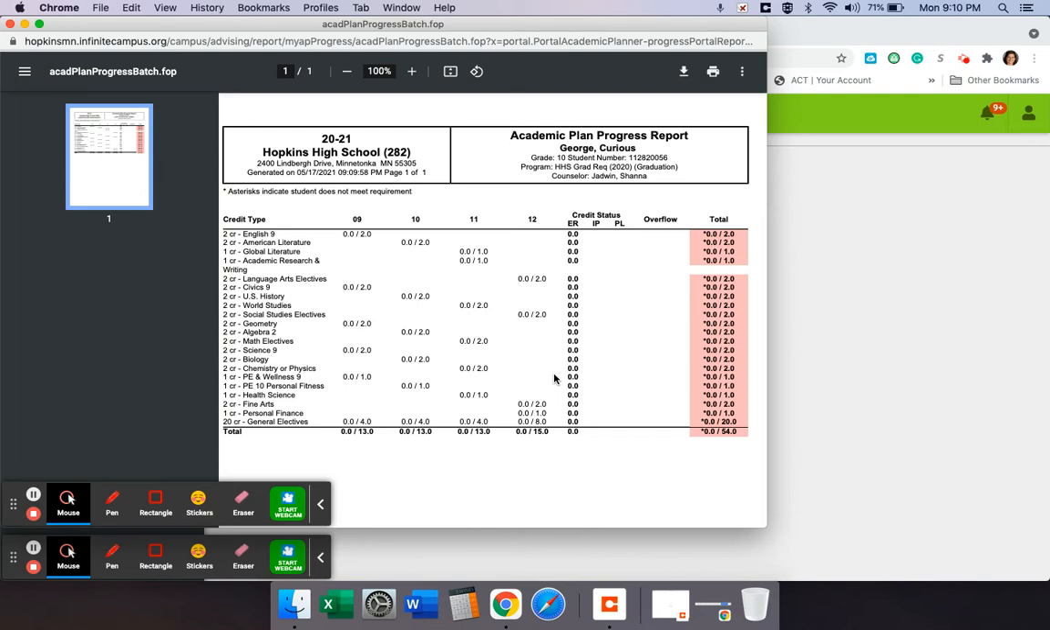This monitoring tool will always assume that you will pass everything that you're currently taking and everything that you plan on taking for the rest of the year. So if you're a junior and you're in term 2 and you haven't taken Algebra 2 yet, but it's in your schedule, it will show green on this report because it will assume that you passed it.